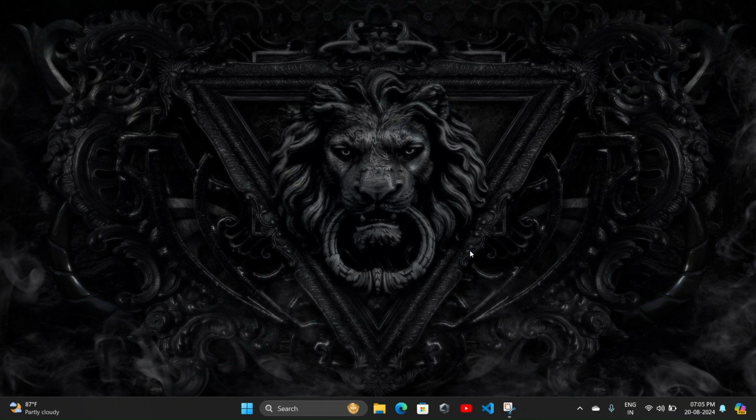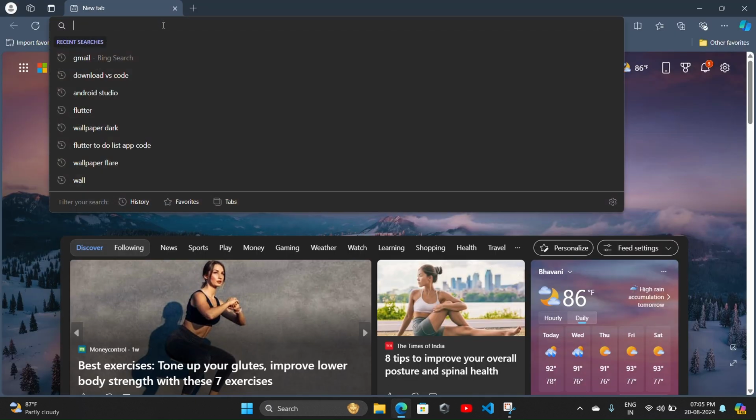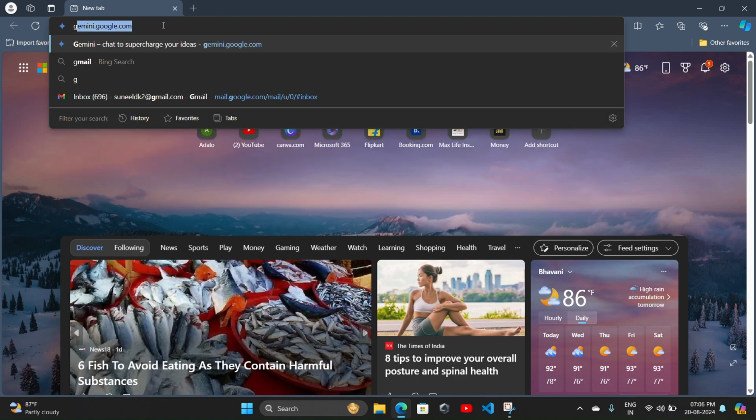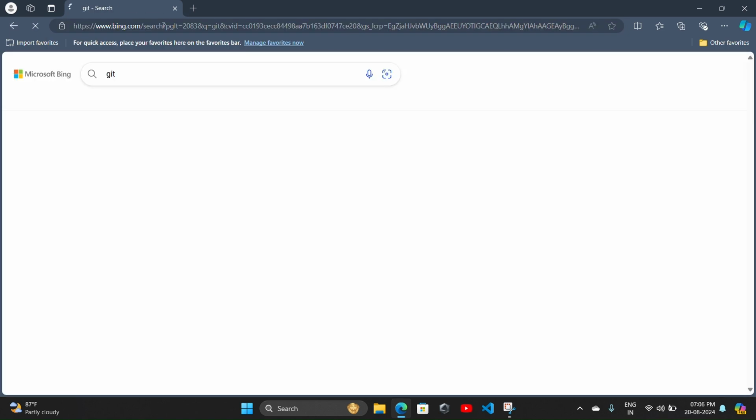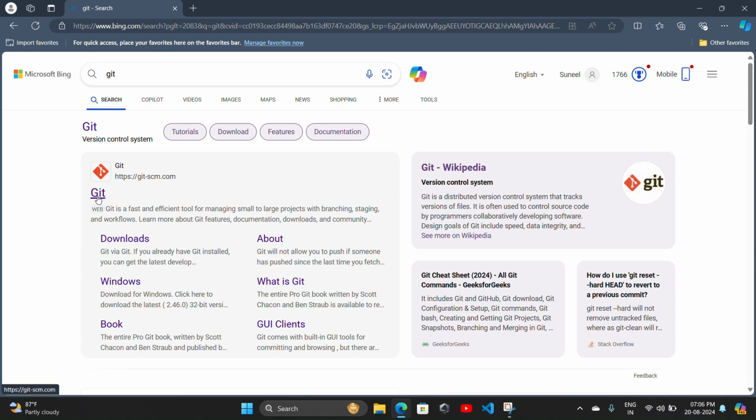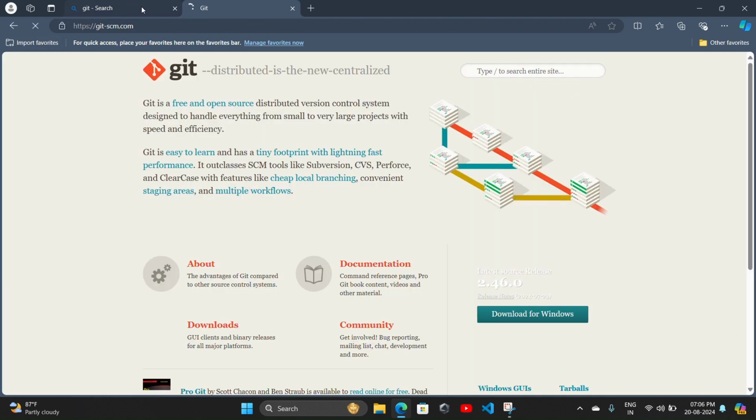Hello everyone, in this video we are going to see how we can install Git in our laptop or desktop under 2 minutes. Open your browser, on the search bar type git, git, then you will see the website git-scm.com. Open that. So this is the interface.